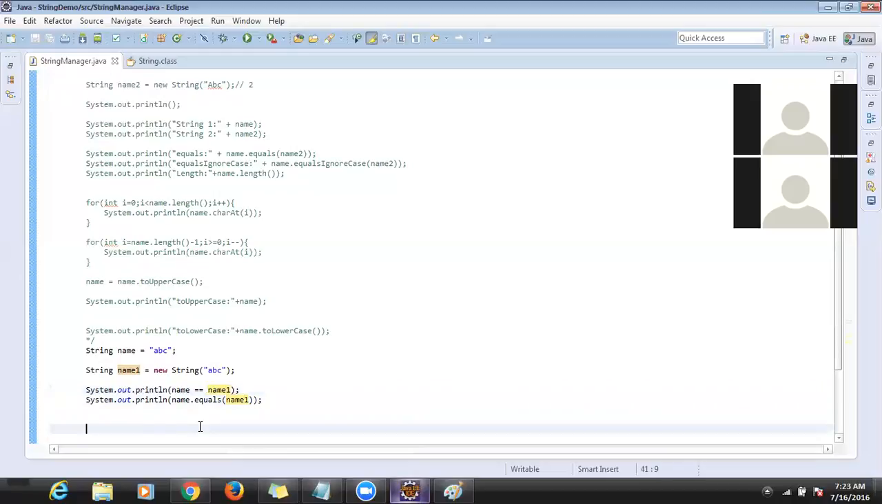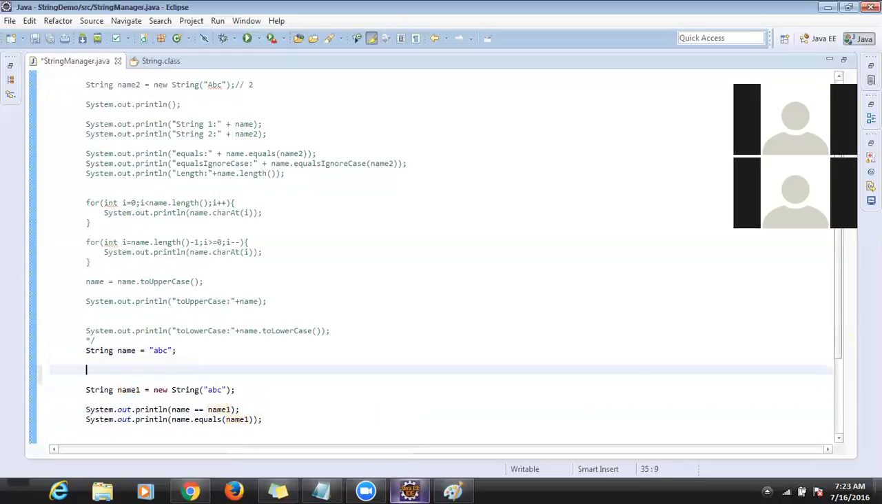And there is another difference I want to tell you. Right now I want to create another object, String name3 equal to abc. Did you see there?